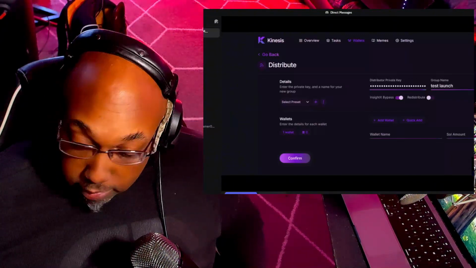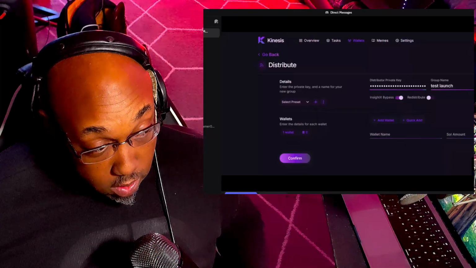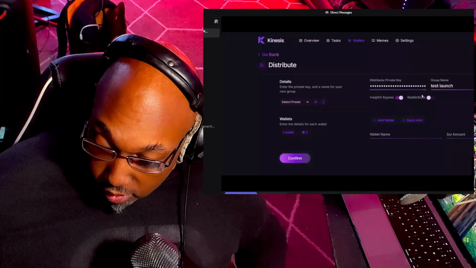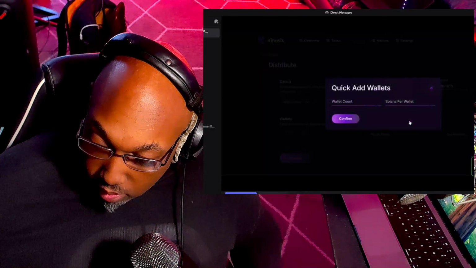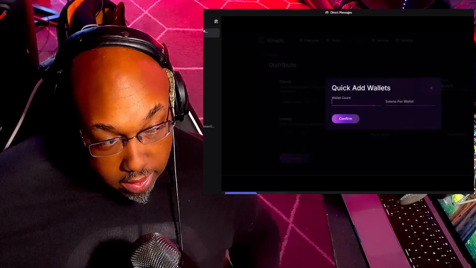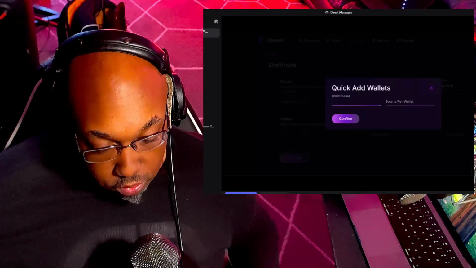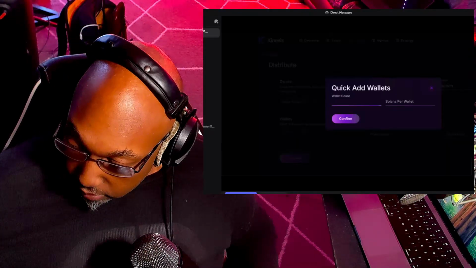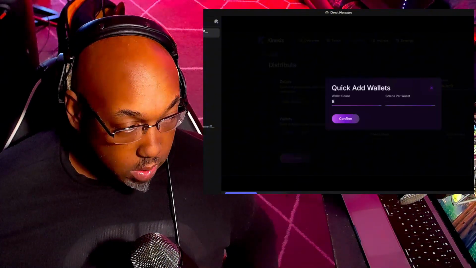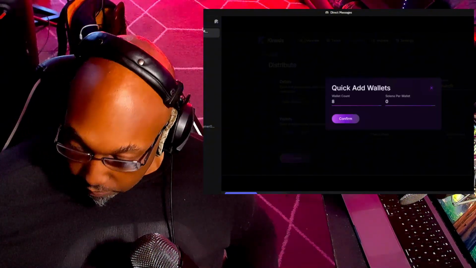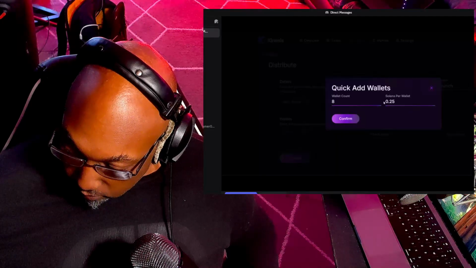That's right. Now, the last thing we're going to do is now create some wallets. So what we're going to do is click on the quick add button. And let's do wallet count. Let's do 8 wallets, for example, for this test. And for per Solana, we can do 0.25. All right, confirm.